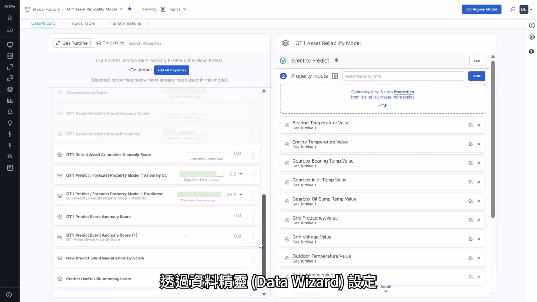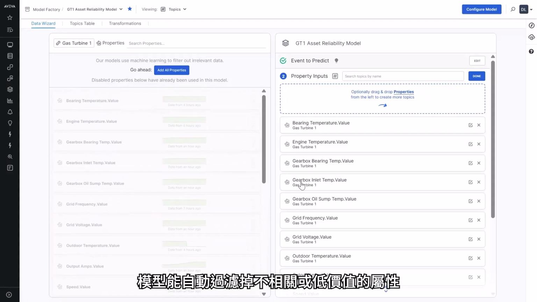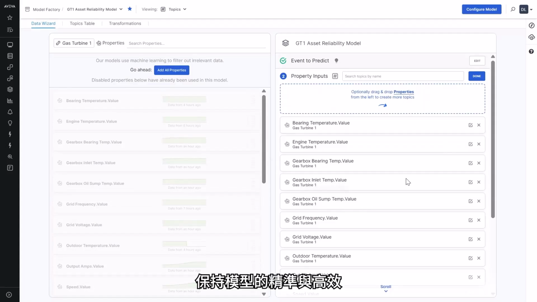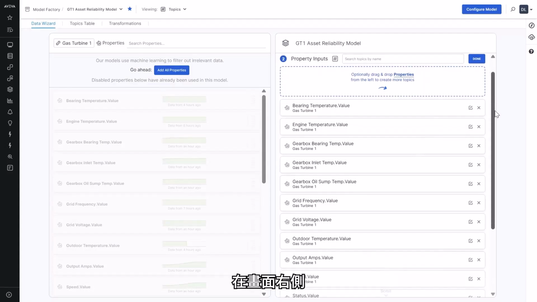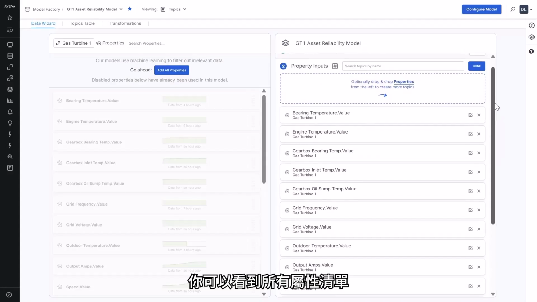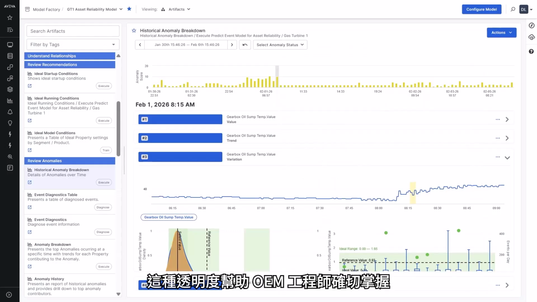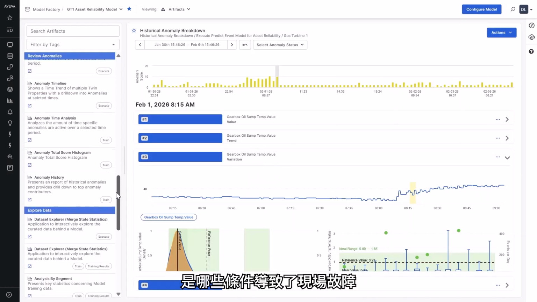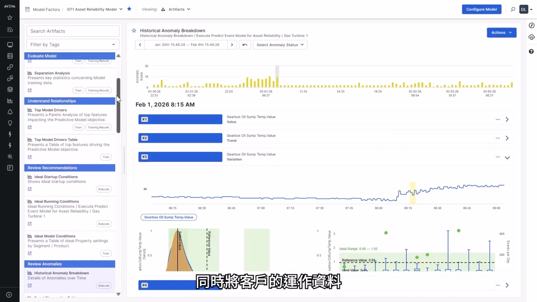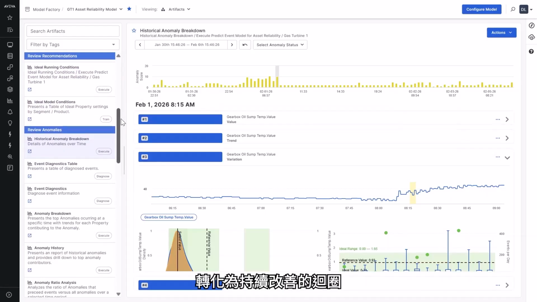The data wizard allows configuring the model to automatically filter out irrelevant or low-value properties so that the model stays clean and efficient. And on the right, you can see the full list of property inputs actually contributing to the reliability model. Bearing temperatures, sump temperature, inlet and output temperatures, vibration levels on multiple axes, and more. Everything required to build a strong predictive model. This transparency helps OEM engineers understand exactly which conditions drive failures in the field, and it turns customer runtime data into a continuous improvement loop.